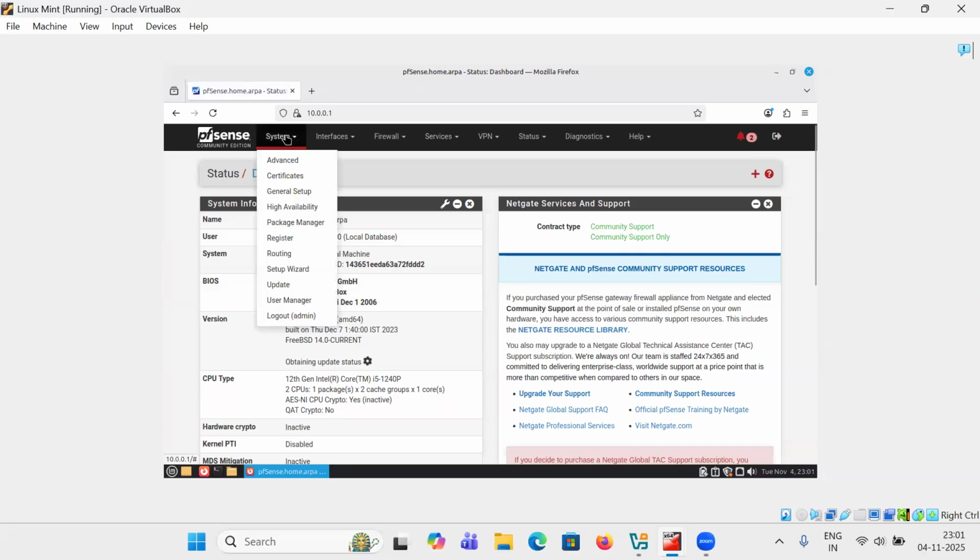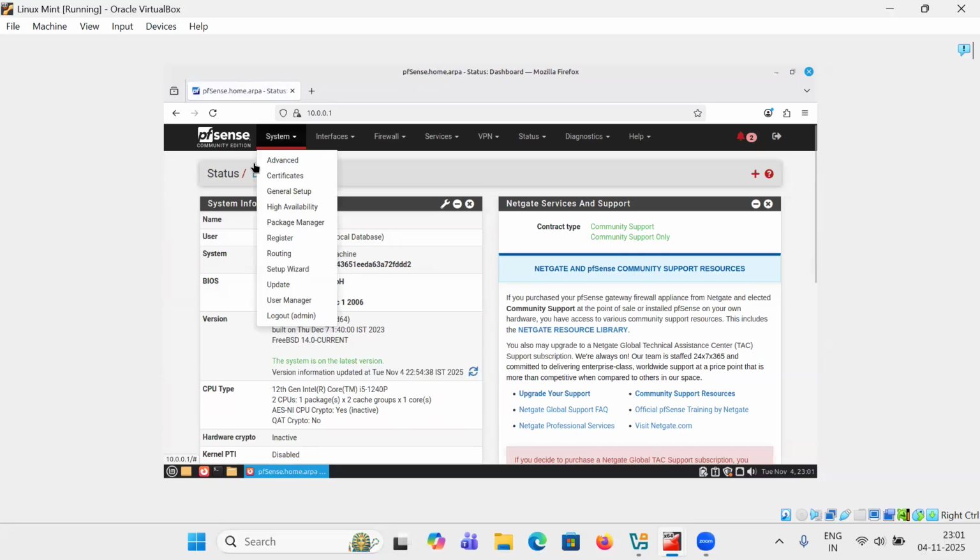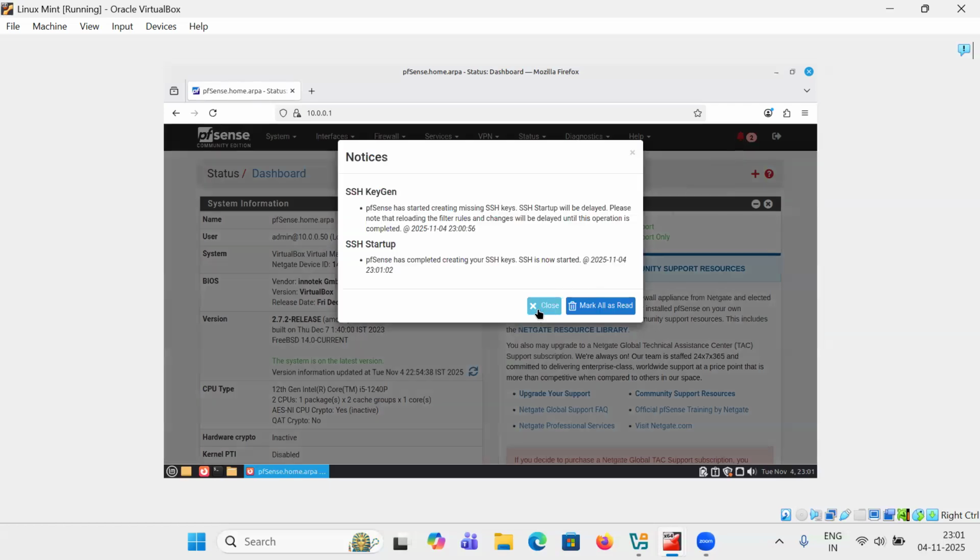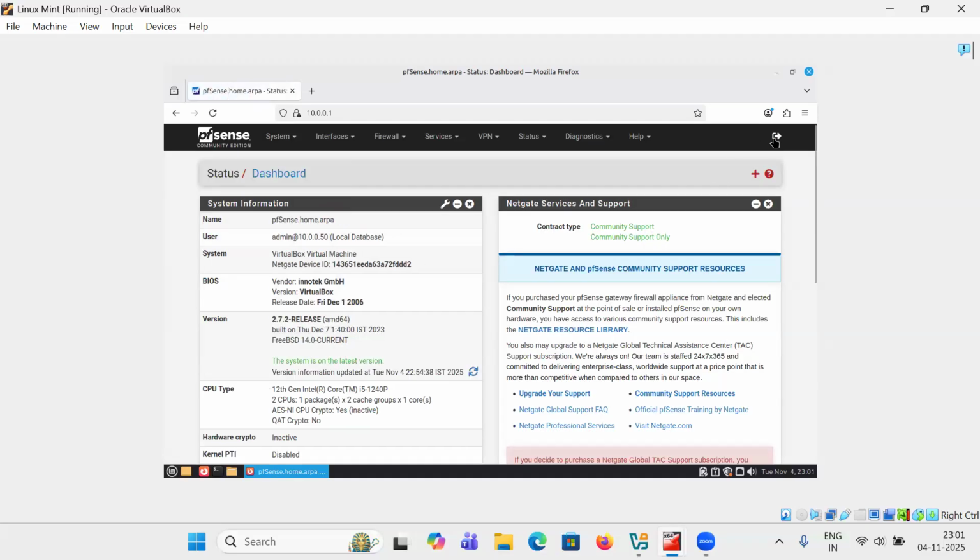So these are the settings we do post the process for setting up the firewall. So in this way, you can configure the basic configuration of a firewall.